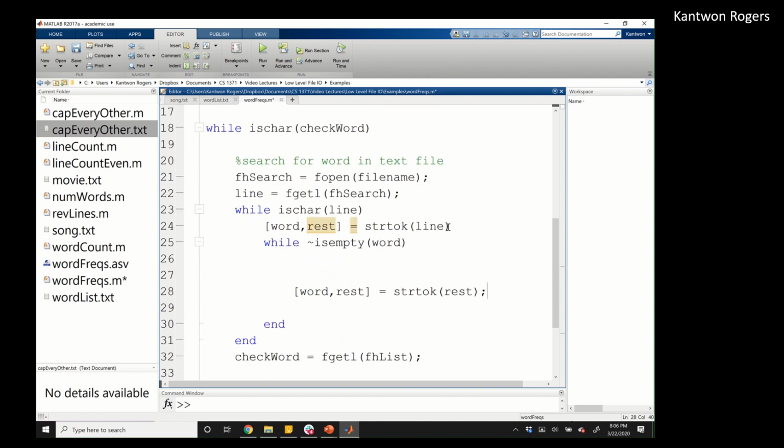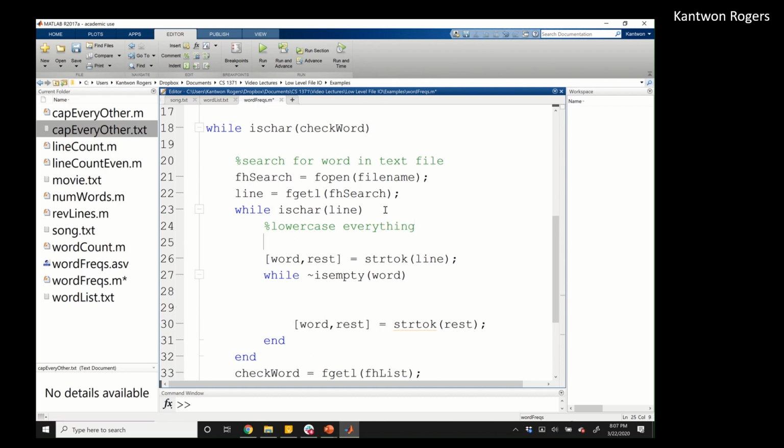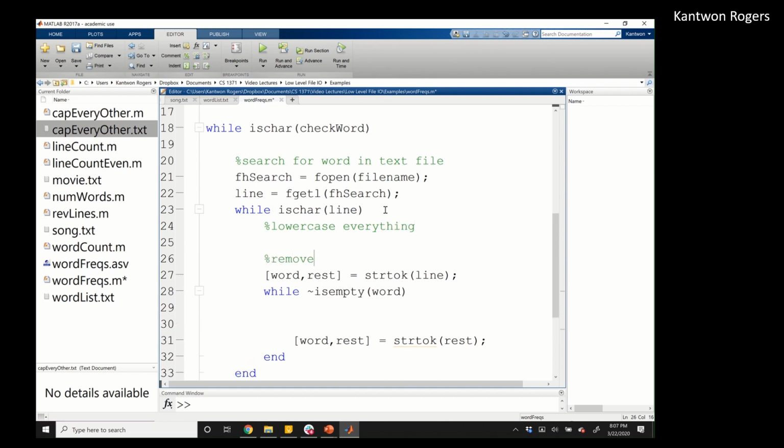Okay, all I'm doing here is setting up the blueprint. Okay, and so now I'm accessing every single word inside of here. Okay, but I had said that case should not matter. I had also said that punctuation should not matter. So therefore, when I get out a line, I want to make everything the same case, and I want to remove all punctuation. Okay, so I need to lowercase everything, and then I need to remove punctuation.